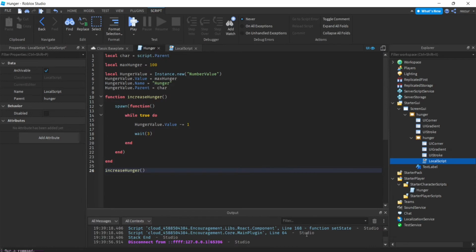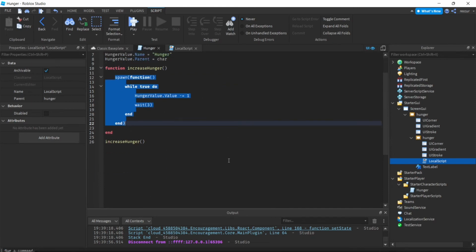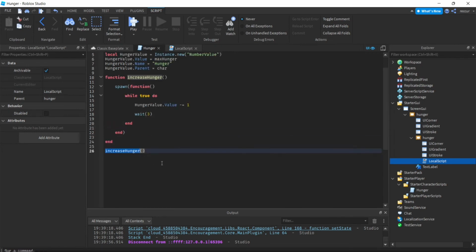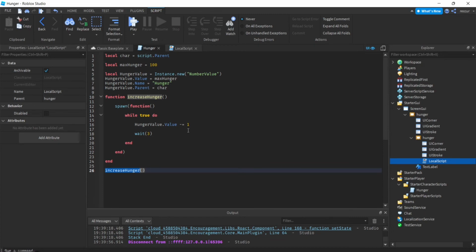So basically, when a player spawns, this script is gonna run, and then we made this function. In case you want to run something else in the script, it can run at the same time as the increase hunger function. And you can add something else if you want. It's really up to you if you know how to script.